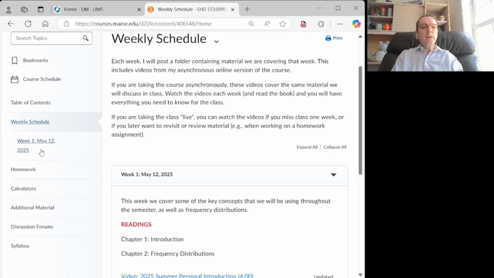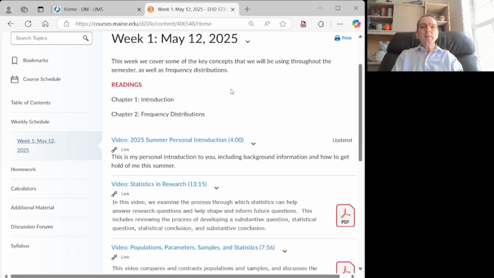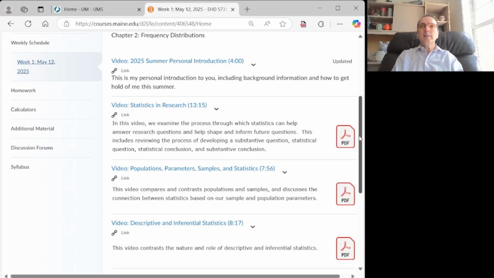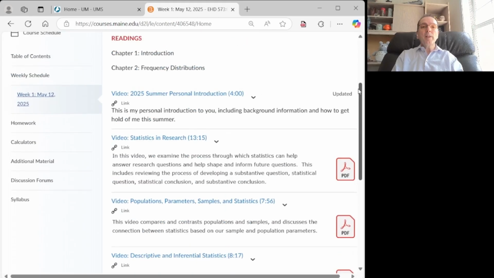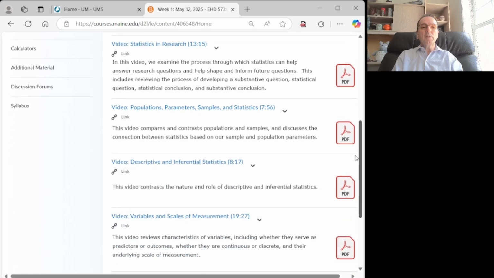But let's look at week 1. So I click on that, and you see at the top is a little summary of the material that we're covering, the topic we're covering this week, plus it tells you what the readings are for this week, chapter 1 and chapter 2. And then under that are links to videos and PDFs and other material that we may be looking at as well. So here's the readings you need to do at the top, but then here are all the videos you need to watch.